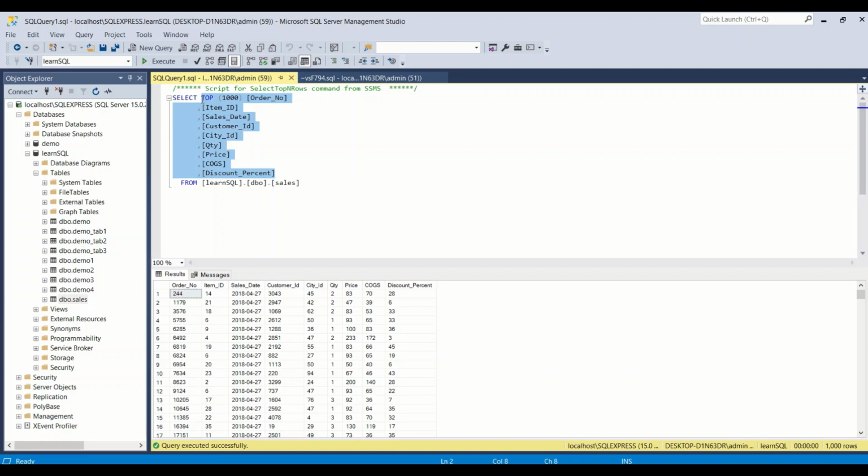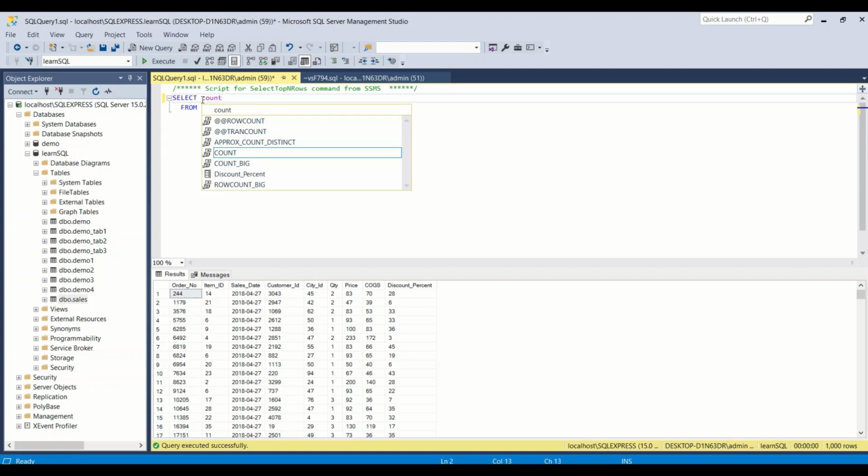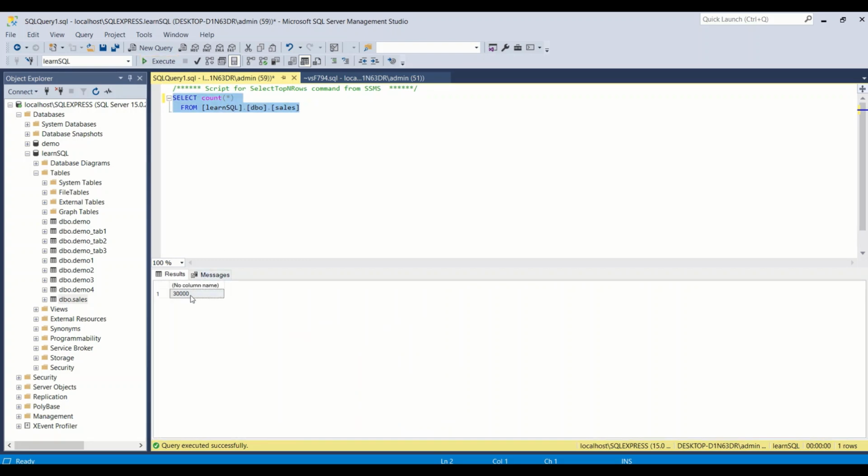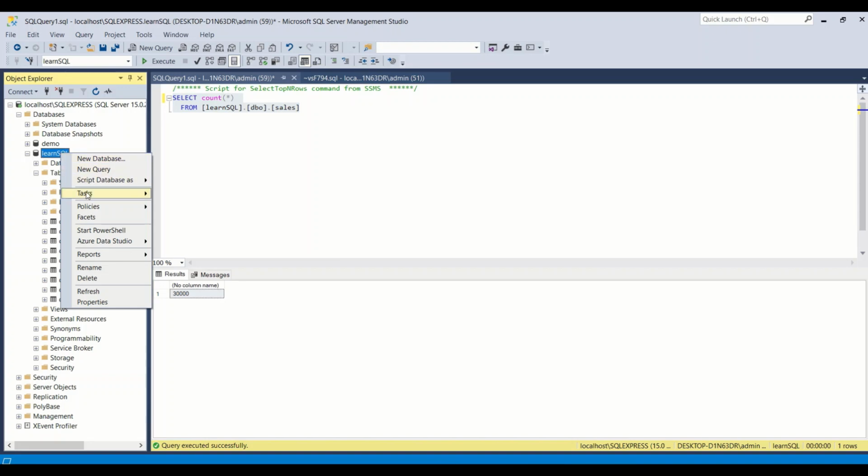So what I'm going to do is, from between SELECT and FROM, I'm going to remove everything and say SELECT COUNT(*) FROM LearnSQL.dbo.sales, and I'm going to execute. I'm getting 30,000 rows. So let's look at the process again, and let's load the second file.